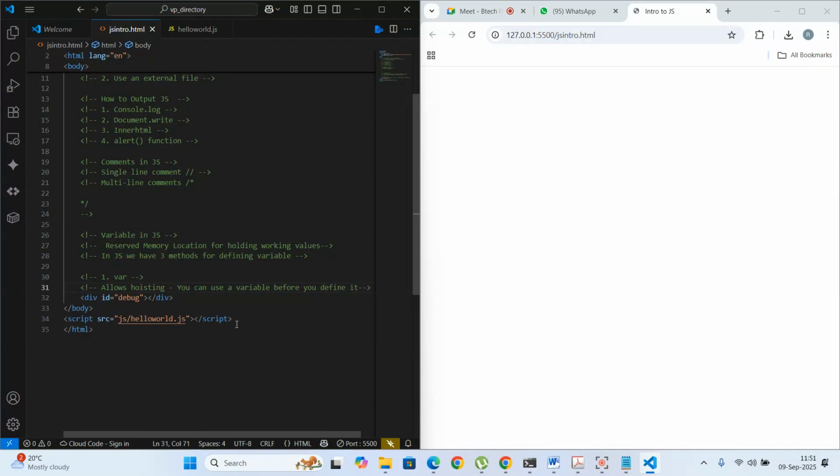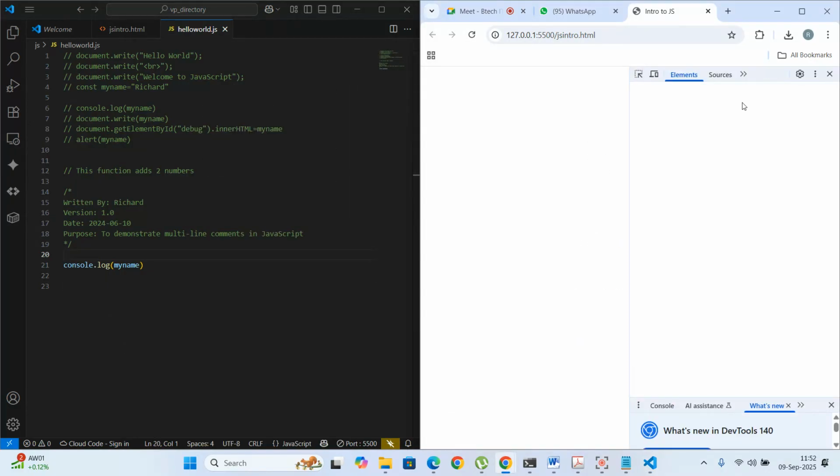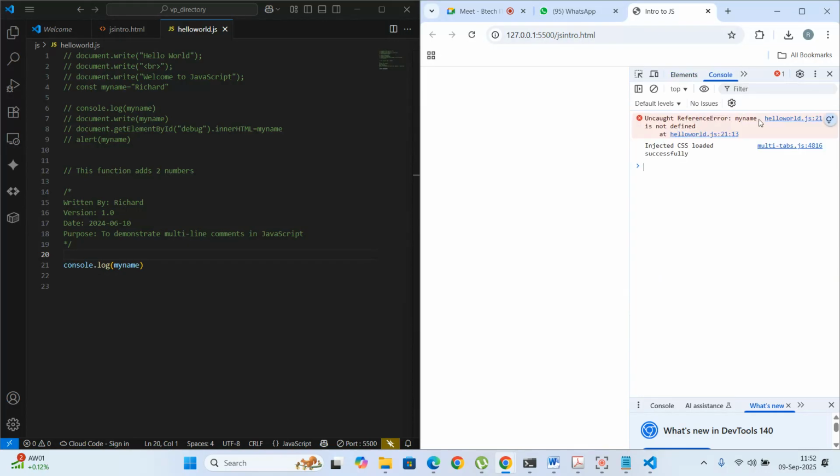Some people love that. Some people hate it because it introduces bugs into your program. So let me tell you what hoisting is. For example, I can simply come here and say console.log my name. As you can see here, my name is not defined. So if I was to run this and I open the console, it will tell me my name is not defined, right? So I can't use it.